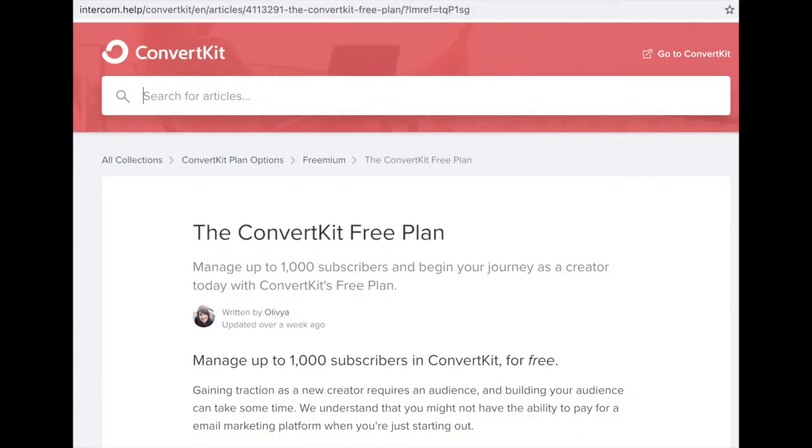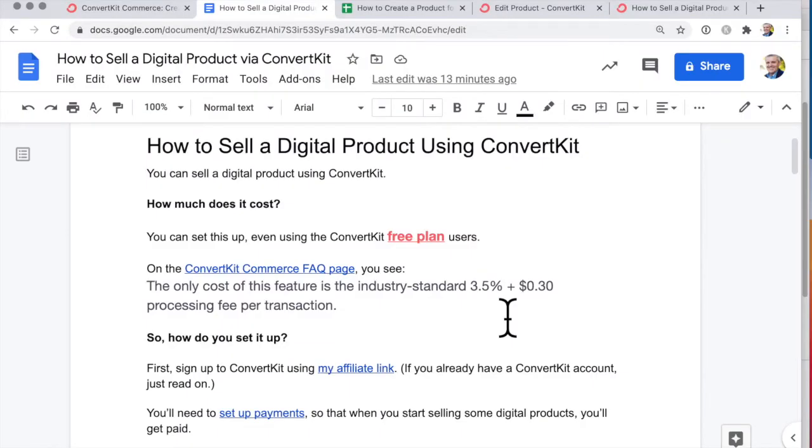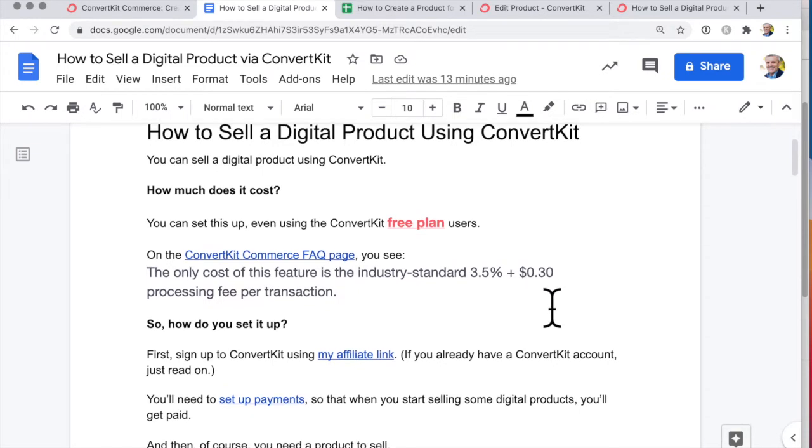Now, the ConvertKit free plan allows you to have up to 1,000 people on your email list, 1,000 addresses. So how much is it going to cost if you set up a digital product? Well, the only cost is the industry standard 3.5% plus 30 cents processing fee per transaction. So if you've got a product that costs, say, $10, then that would be 35 cents plus 30 cents per transaction, 65 cents. If your product is $100, then that would be $3.50 plus 30 cents. So not too onerous.